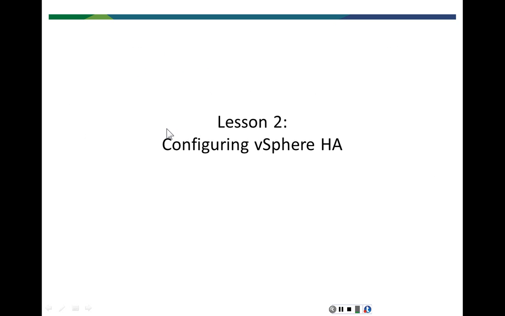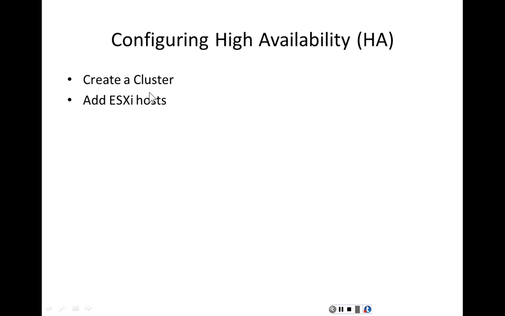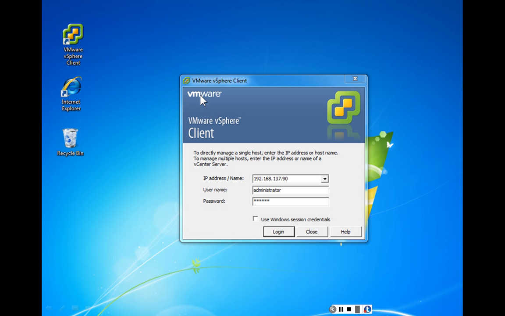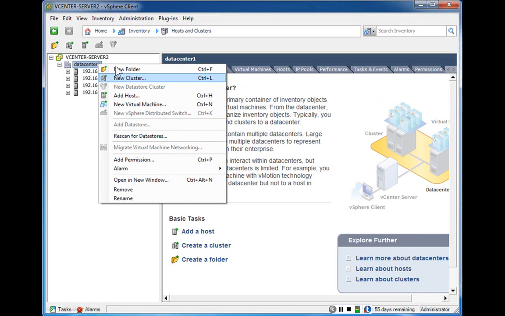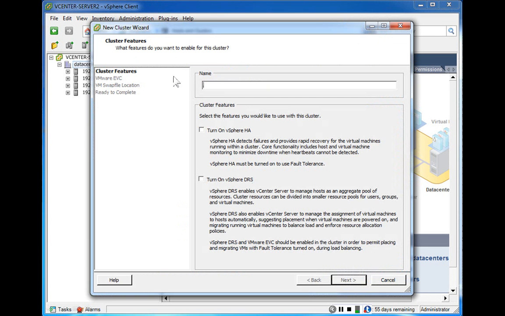Let's now look at configuring vSphere high availability. 2 steps. 1, we create a cluster, and 2, we add the ESXi hosts to the cluster. Log in using the vSphere client to the vCenter server, and I'll go to our data center, right-click, and select New Cluster. I will call the cluster Cluster 1.